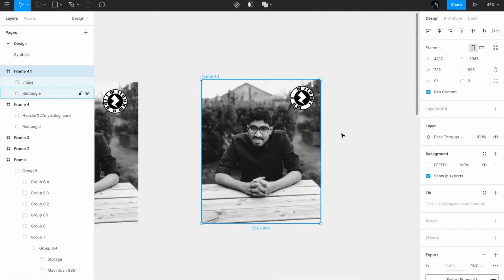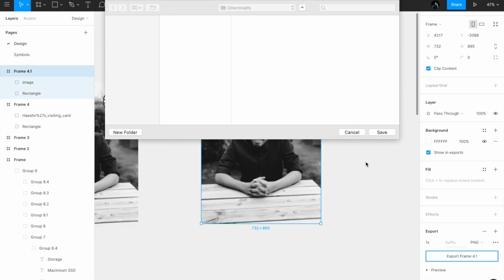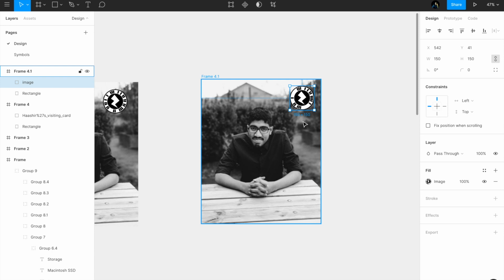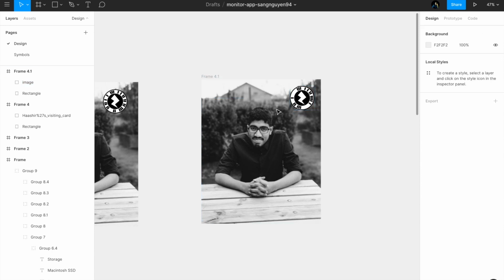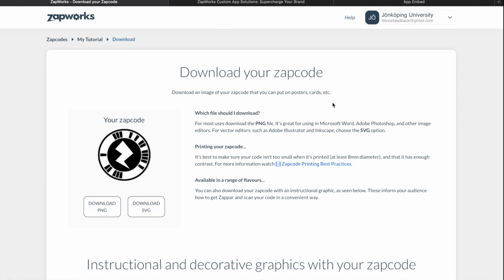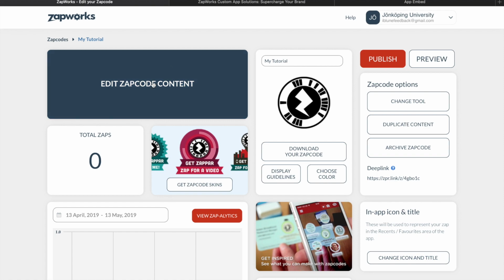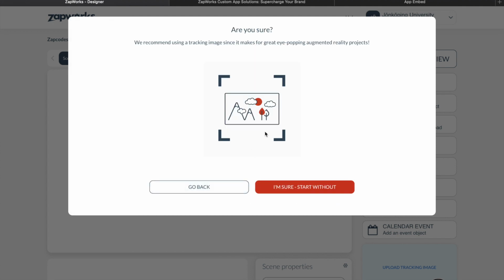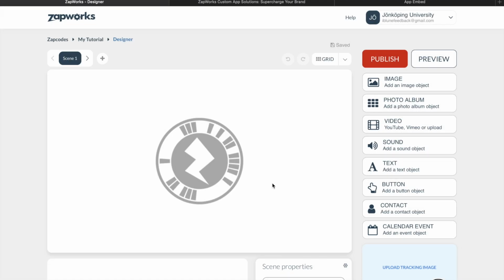Now you can actually create one preview image and export this. I'm going to use this as an example image. Just download it. Okay, so I'll go back to this section and click on edit Zap code content. Start without a tracking image. You can download a Zap code, like I said. So there's the trigger, and then what do you want it to do once you start it?